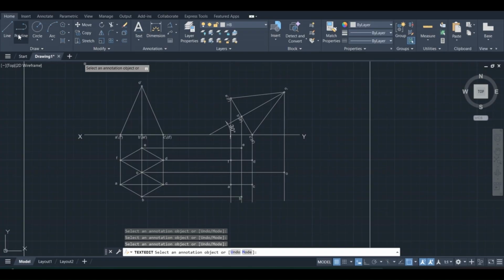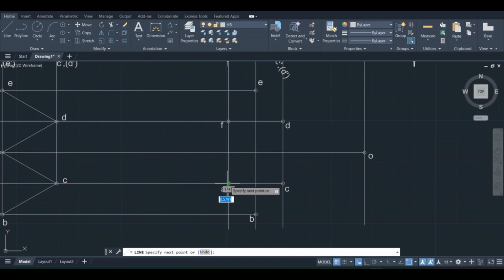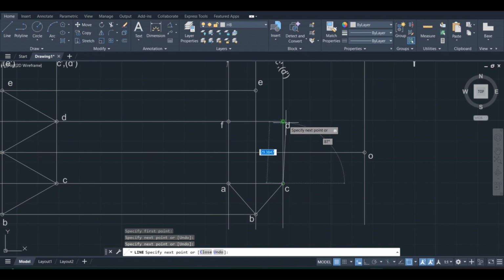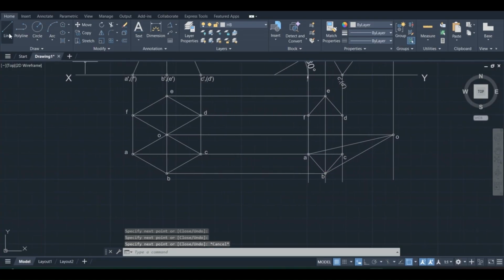Since the base is a polygon, the base edges should join with a straight line. Let us draw A to B straight edge. Next B to C, C to D, D to E, E to F, F to A. Then all the slant edges also we have to draw from these base corners to the apex point. A to O is finished, then B to O. So here one point I need to explain.